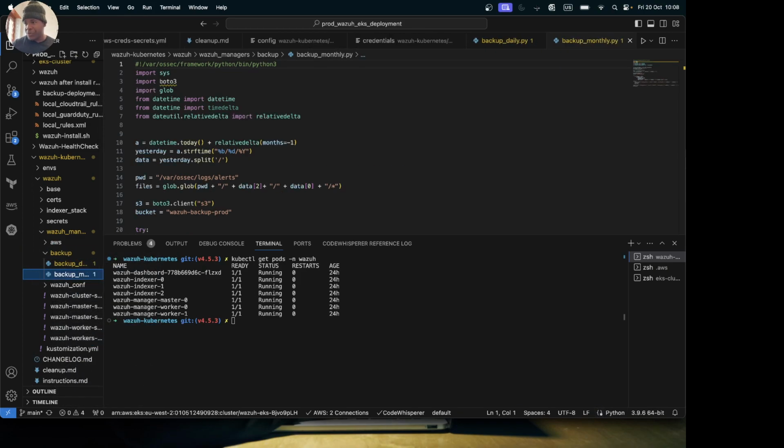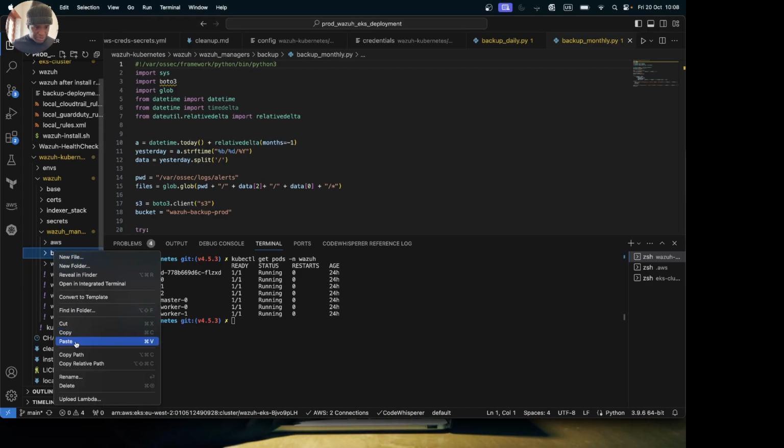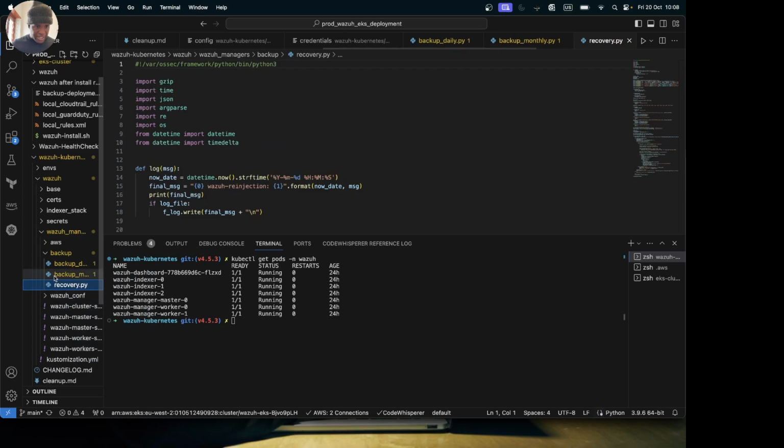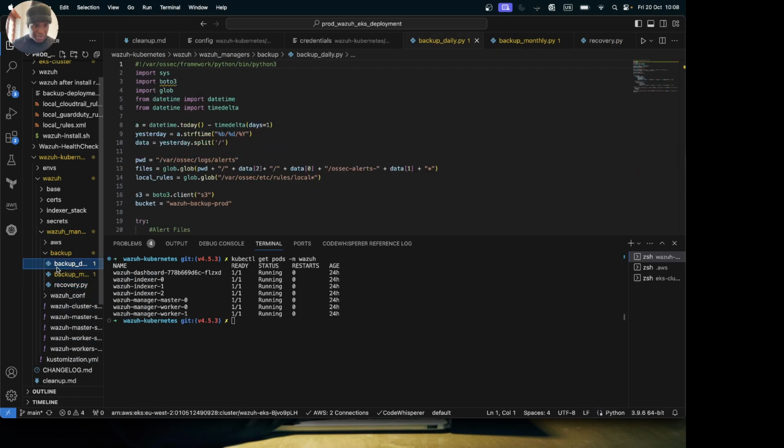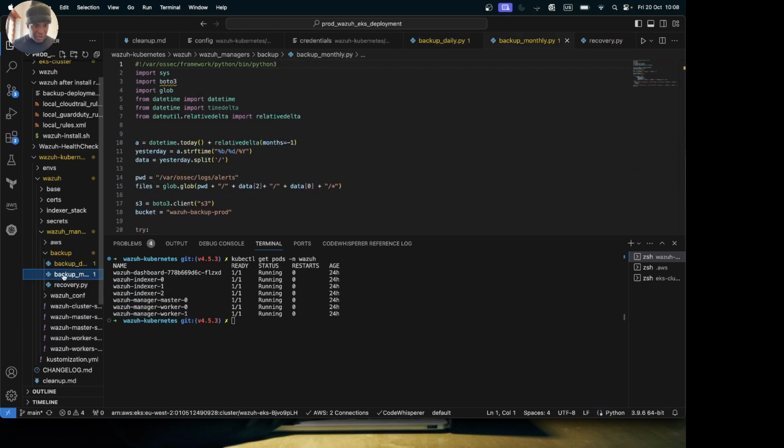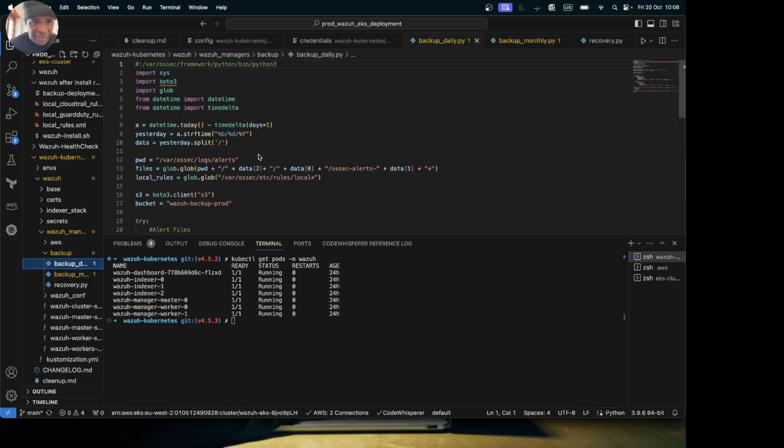Okay, I'm also going to bring in the recovery scripts just so once we start doing the mapping, I won't have to bother bringing it in again. So I'll bring in the recovery scripts. So you can see I've got a recovery, I've got a backup, I've got daily for daily, then also for monthly. Let's quickly run through these Python scripts.